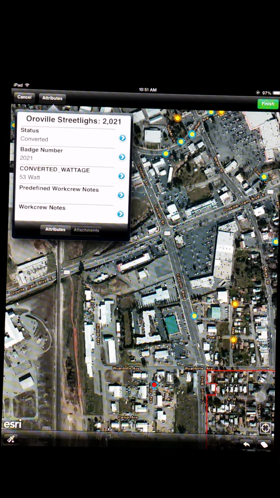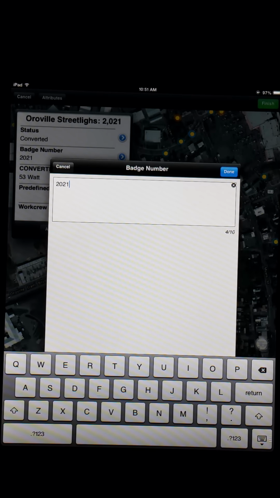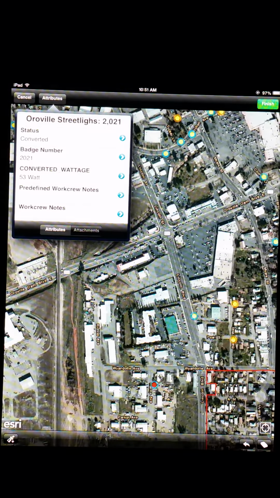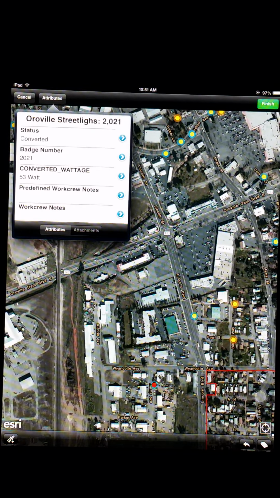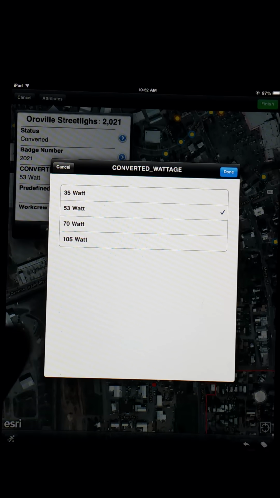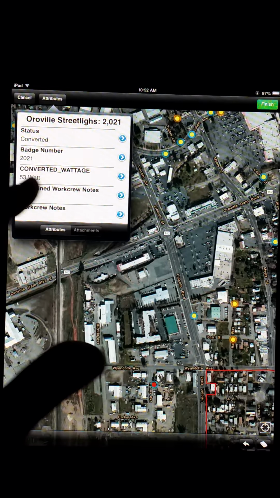The badge number, that's there in case you see that the badge number in the field is different than what is in PG&E's data. If the badge number is 2021 at this light, then you're gonna just ignore this. You don't need to change anything. Converted wattage, that's telling you what light to put in. If for some reason a different light needs to go in, you can choose an option from this drop-down menu, but most of the time you're just going to be leaving that the same.